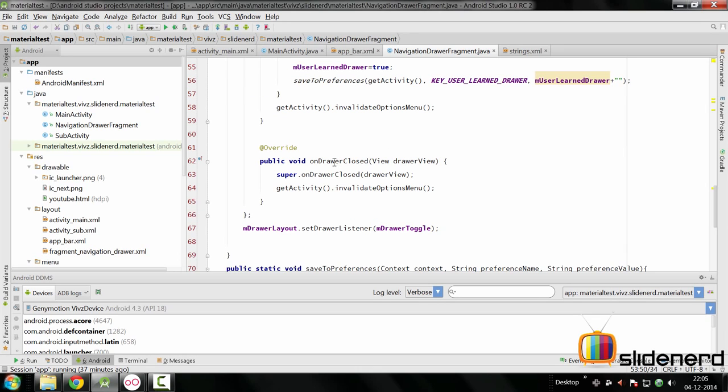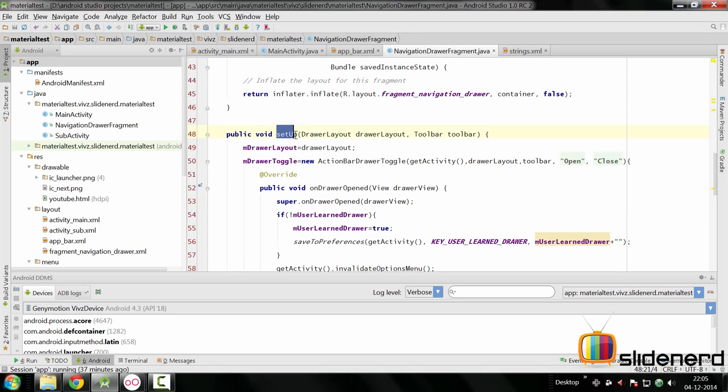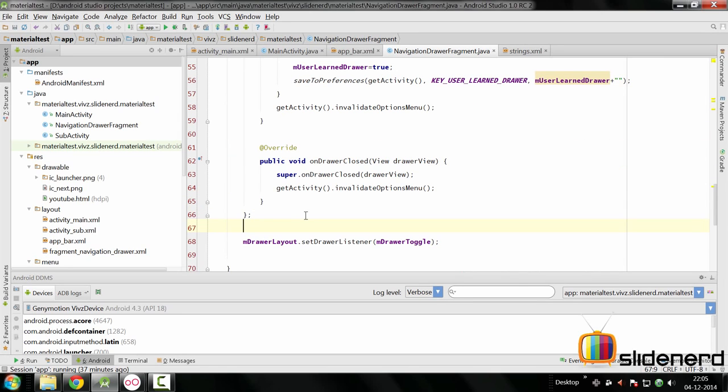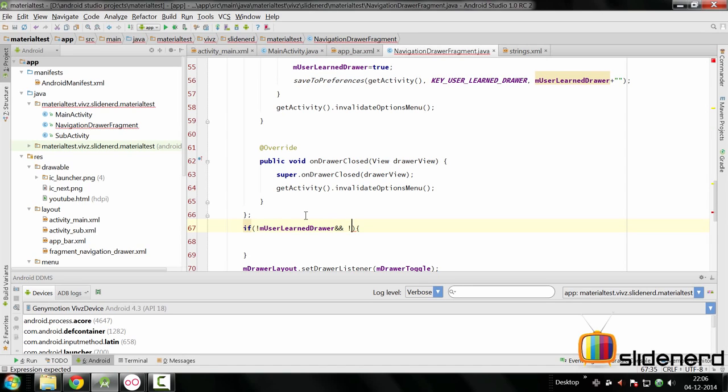Now, when and where do we open the drawer? That is right inside our setup method. Here we go down and simply write one piece of code. We are going to have an if condition: if the user has never seen the drawer, in other words, mUserLearnedDrawer is false, and at the same time, if this is the very first time that this fragment is starting, and for that we can check for false on mFromSavedInstanceState over here, then in that case display the drawer.